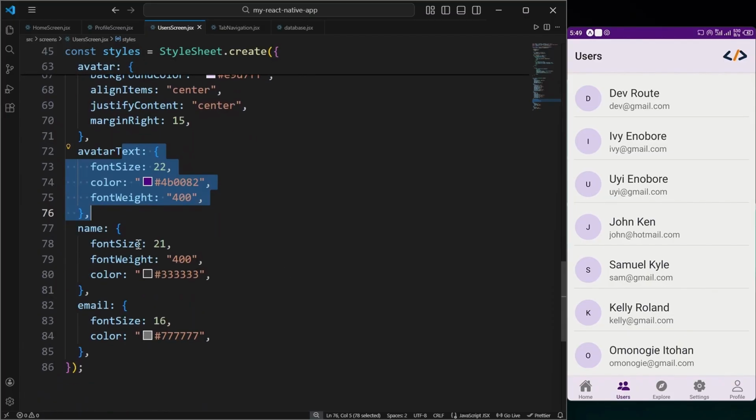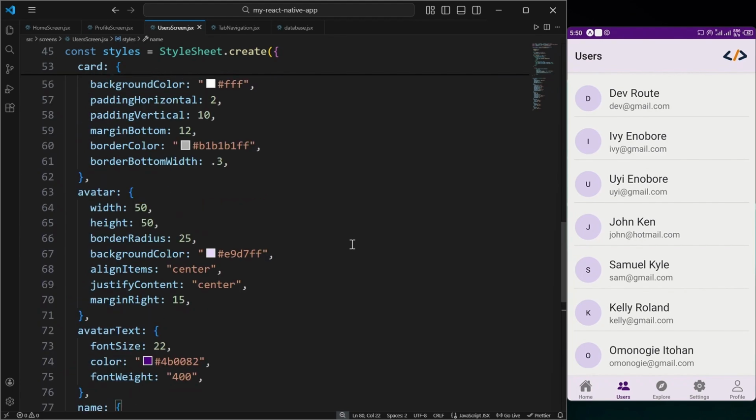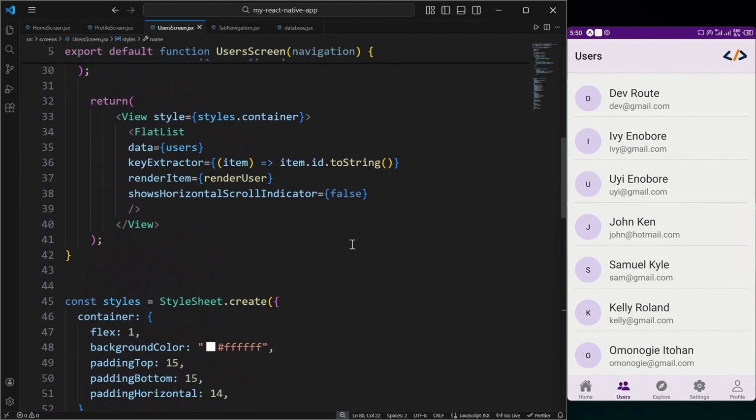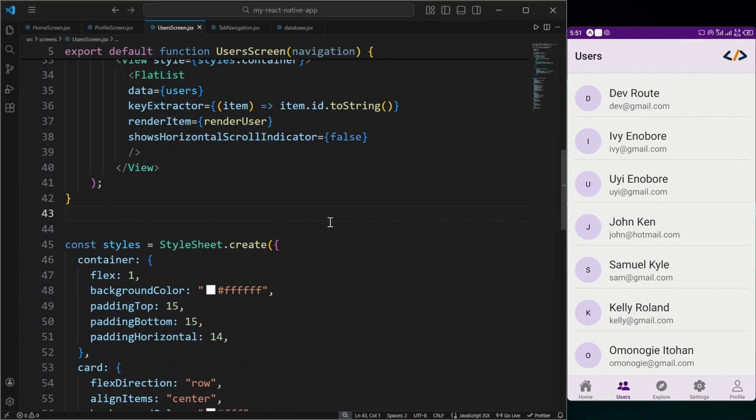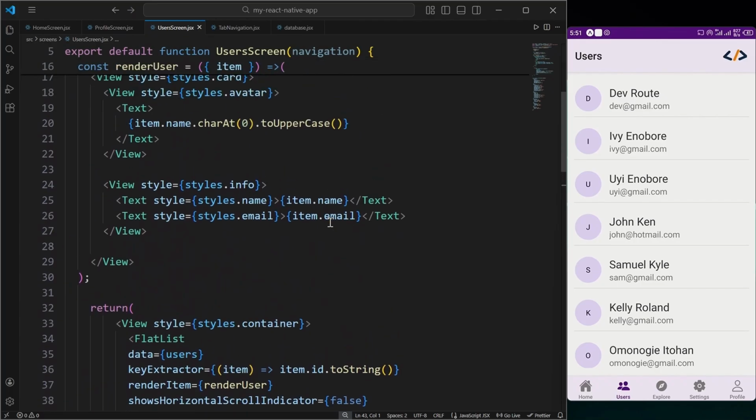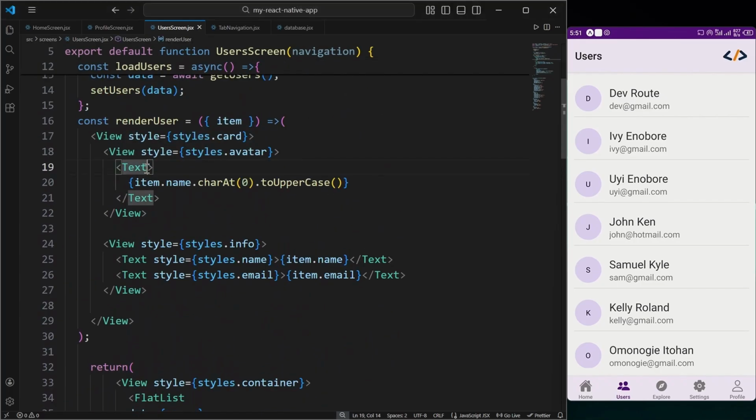You can see that the name is a little bit bigger. In the avatar text, you have the name and the email, and those are styled. Then for the avatar, that is the first letter. Now this seems too small, let me just adjust that a little bit. Note that charAt 0 symbolizes the first, because that's the index, the beginning of the name. If you put 1 there, it will take the second letter of the name.